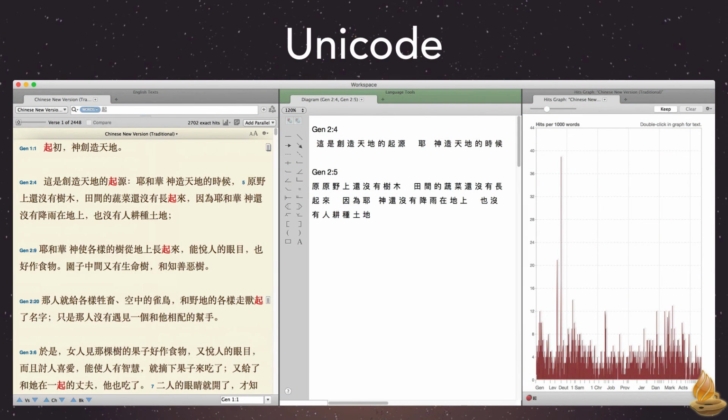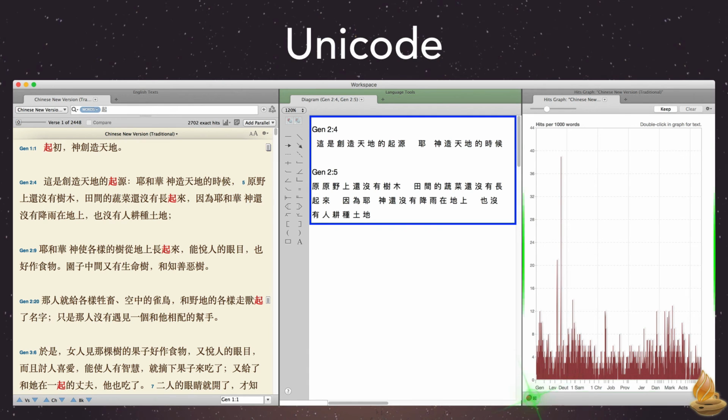Accordance 11.1 increases our compatibility with Unicode in a number of ways. Two of them are obvious and make a huge difference for some. First, those who use Unicode Bibles can now use Accordance's diagramming feature. And second, analytics, like this hits graph, will now support Unicode search results.